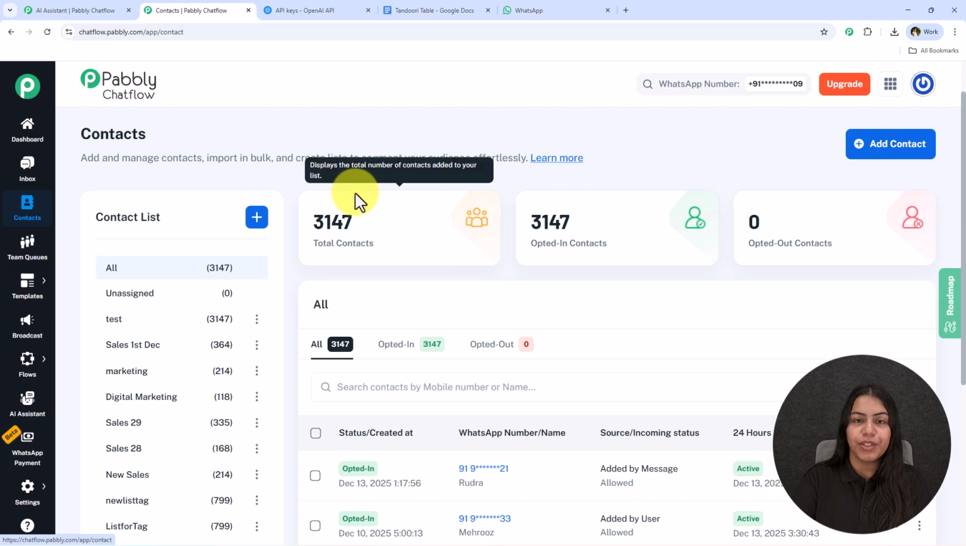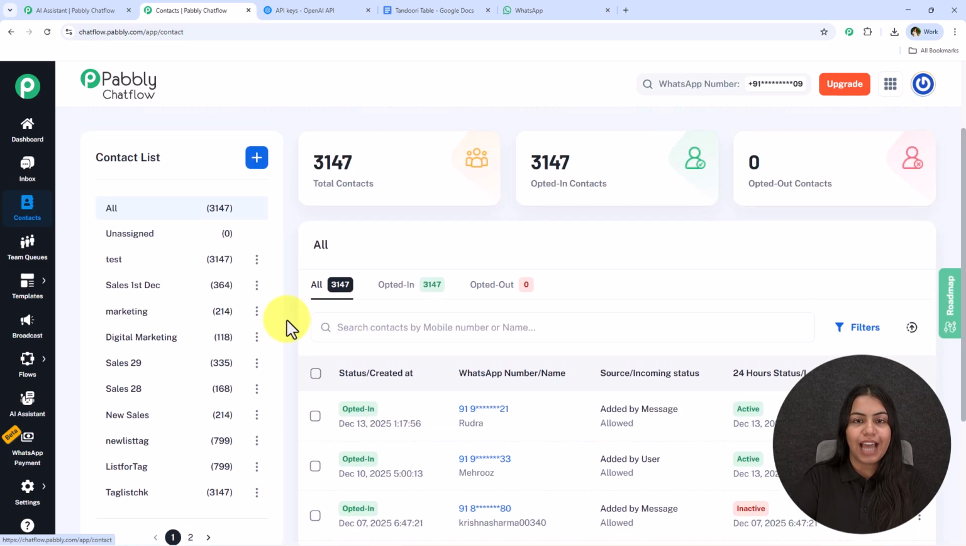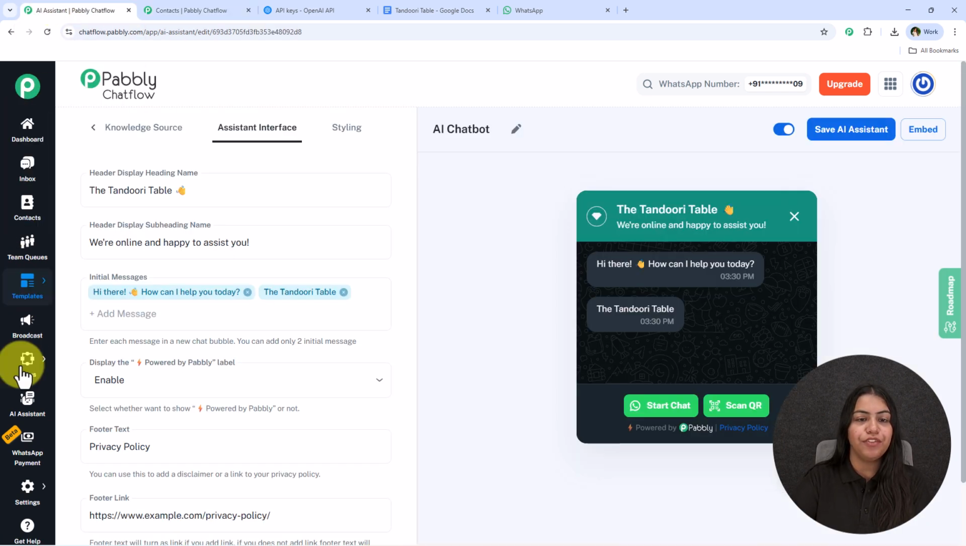And further, if you wish to learn how to create contacts, then come on this contact section, and from here you can create contact list and contacts. A video tutorial dedicated towards this and each section of Pabbly Chatflow is attached in the description box below. You can refer to that if you want to know about this. So yes, with this we have successfully completed this AI chatbot, and now it is going to run perfectly fine for my own restaurant like I showed you in the starting of this video.